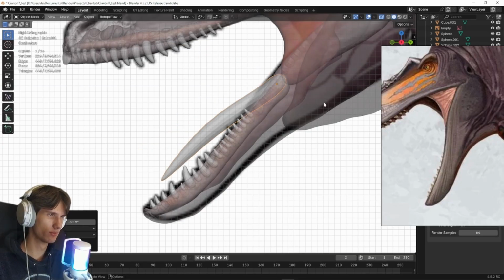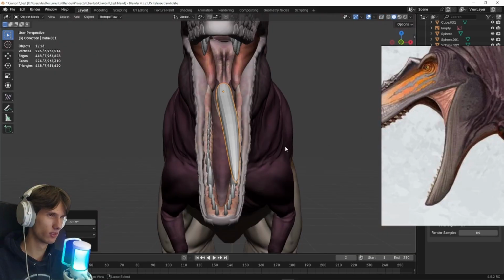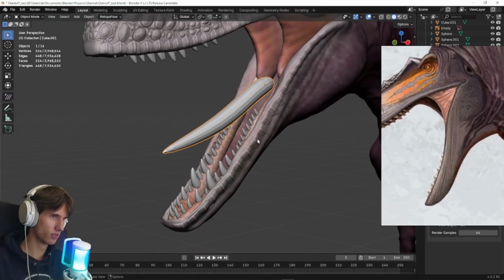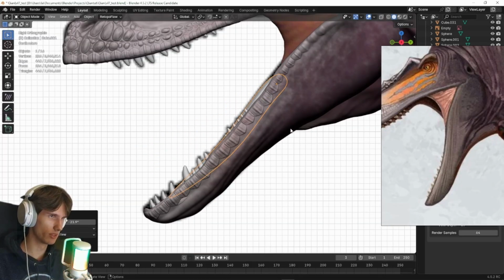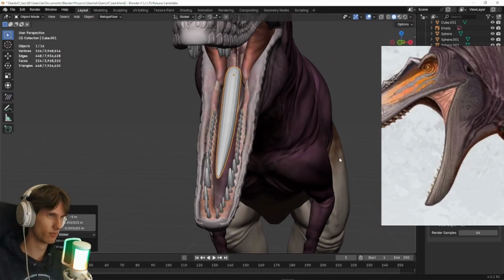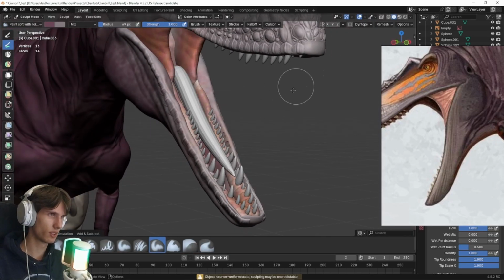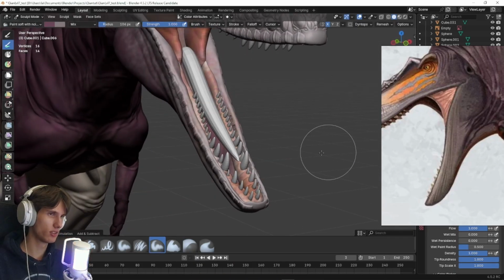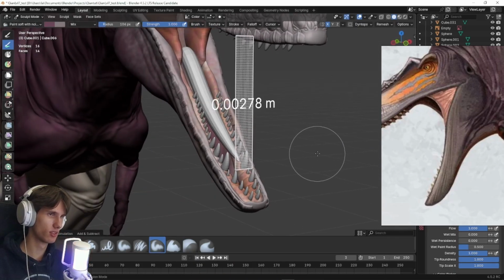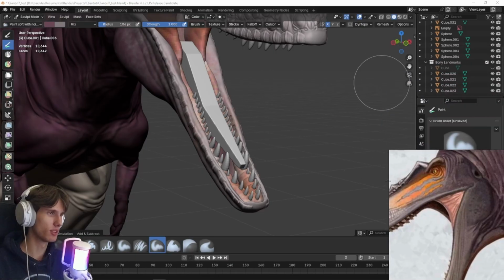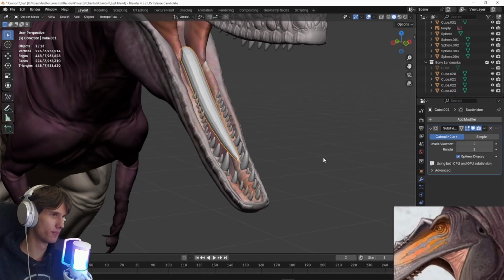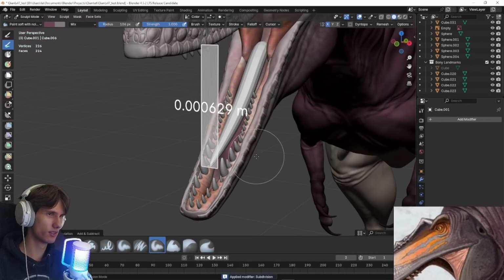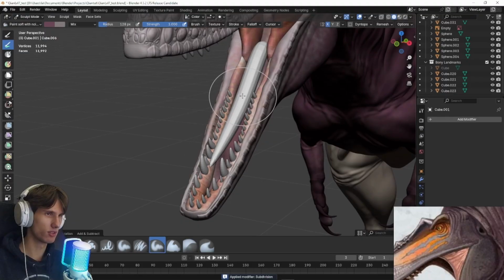Oh, what happened? But yeah, let's put it somewhere out here. And let's apply all the transforms. Enable mesh symmetry. And let's remesh it. Oh, we didn't apply the modifier, right? So apply this. And now let's remesh.